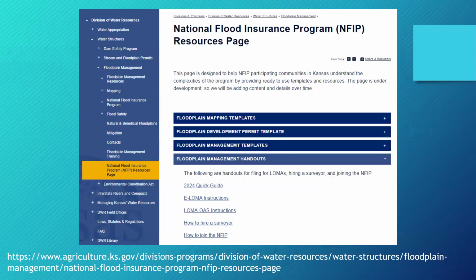So other than that, we also have our NFIP resources page. So we have templates and handouts here. You'll find that video that I mentioned here to calculate the base flood elevation and just other resources.